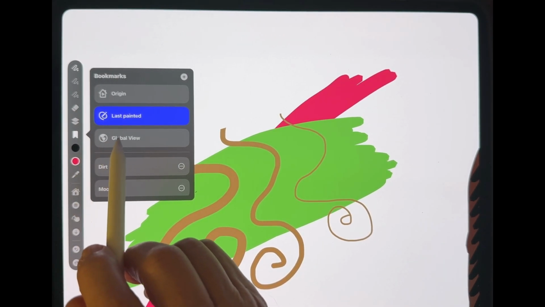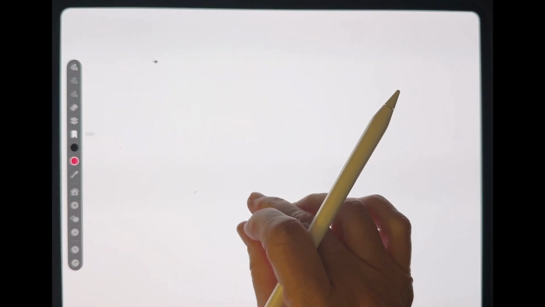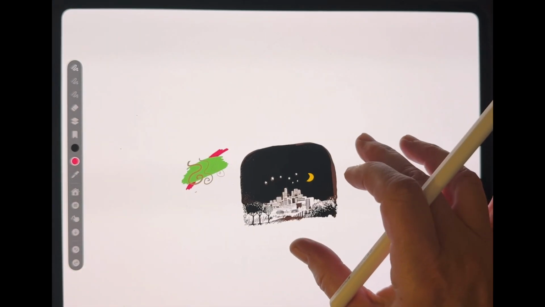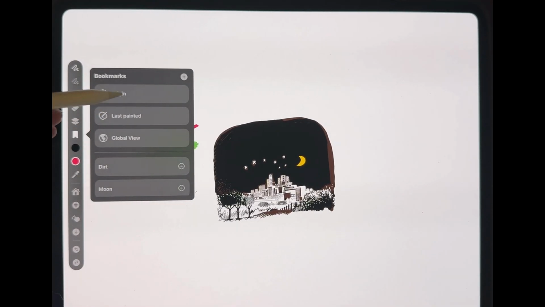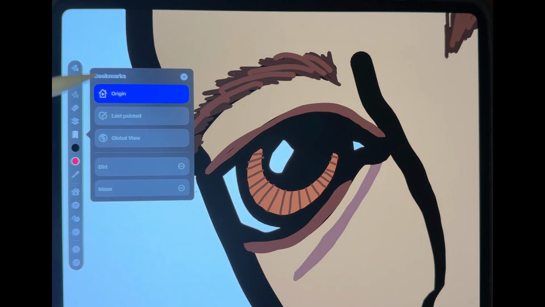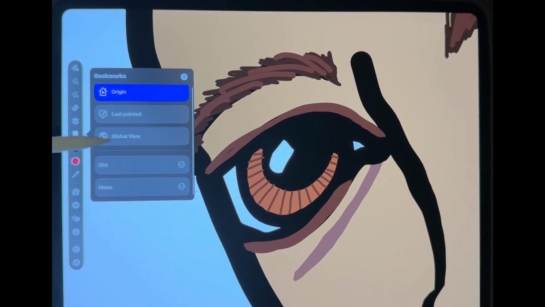And then there's the global view, which is not useful to me, I don't think, because it ends up bringing everything in that you've drawn, including the XY coordinates of the program. So sometimes your drawing can feel like it's lost. And if that's the case, just go back to where you started. Just go back and hit origin, and it'll bring you back to a place that's familiar to you. And then these three above the line are bookmarks that the program automatically sets up for you. And then below the line are your own bookmarks that you've made.